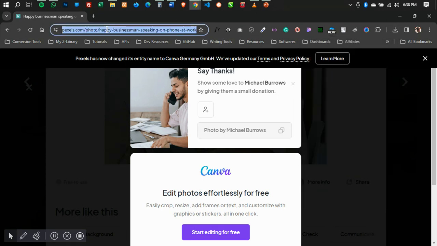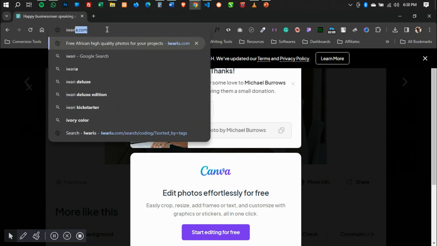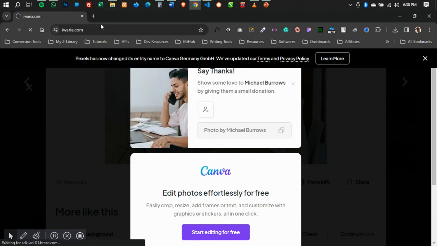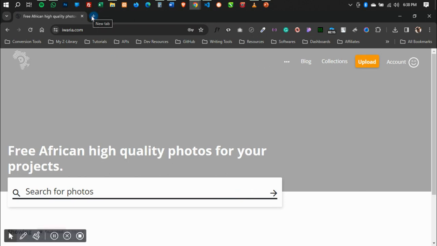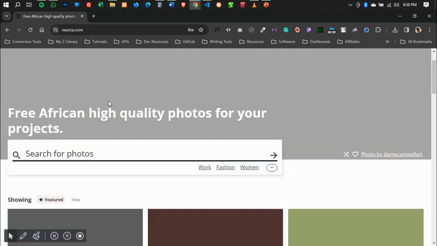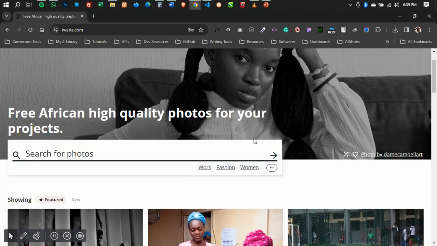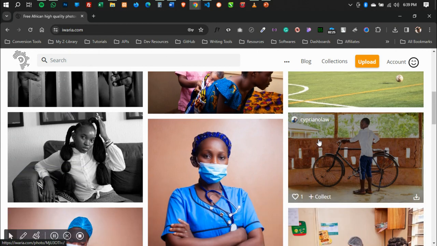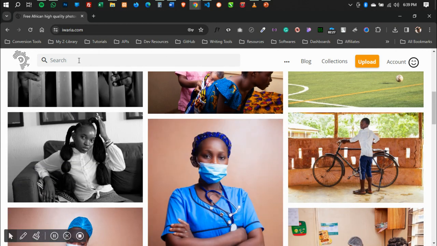Another platform which you can use is iwaria.com. You realize that when you go onto most of these stock websites, like Shutterstock and Pexels, those of you who are graphic designers or already into the web development business and have been using stock photos, it's sometimes difficult to find images of black people. We are in Africa, and when you're creating a website for an African company, you would want to make sure that whatever you're putting on the page is as relatable as possible. And when you have whites, it doesn't really communicate that message.